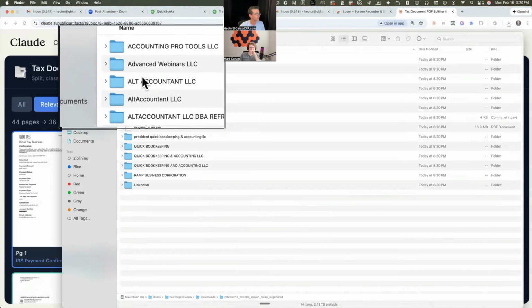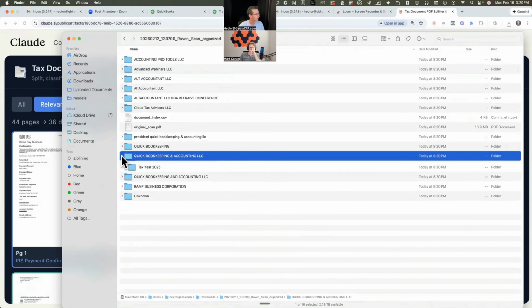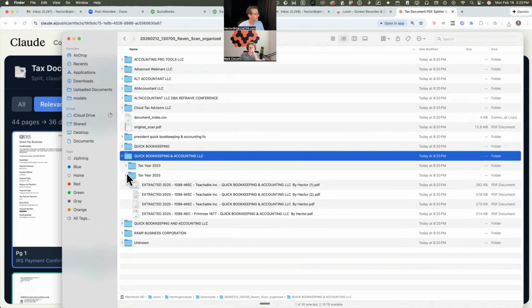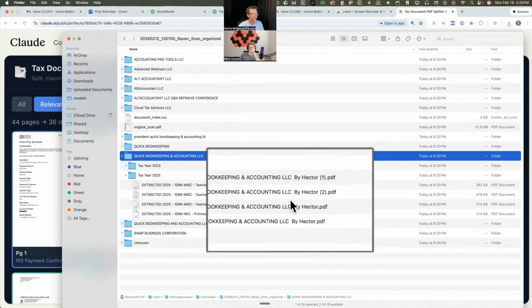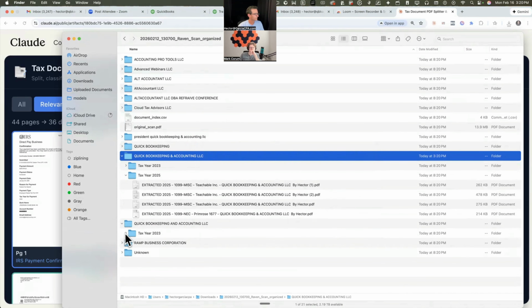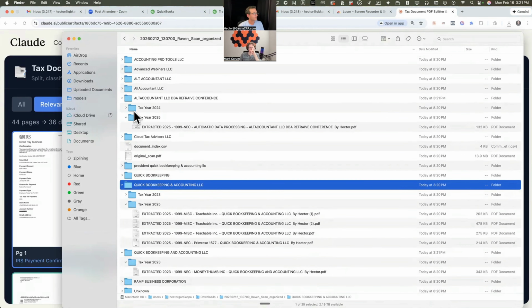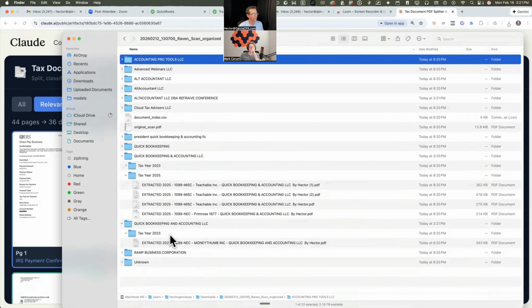folders for each of the entities that it belongs to. And then once you open each one, it creates tax year groupings. And then inside of it, it has this very specific naming convention for every single one of them. Is that cool or what? Okay. And again, if everything is in your name or one corporation, it won't split the map.